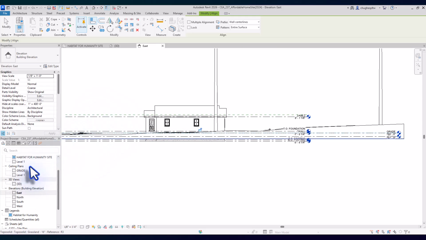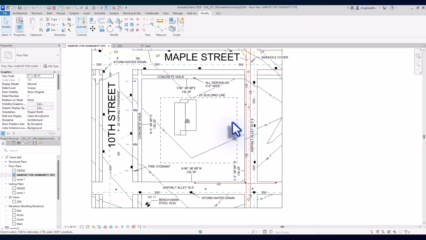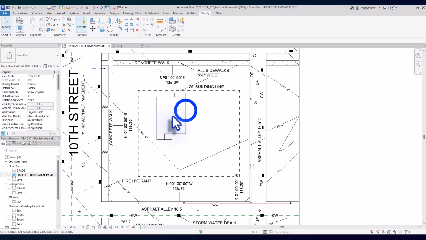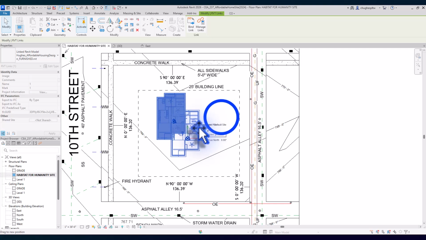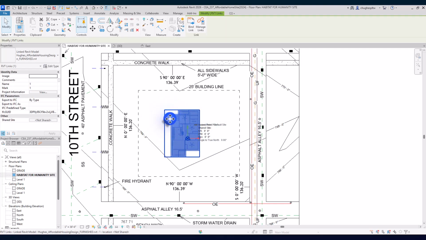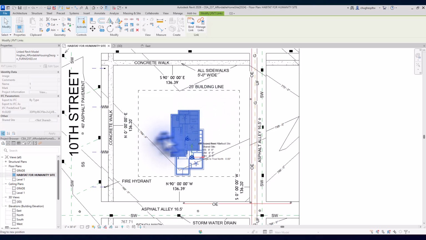If I move to the Habitat for Humanity site floor plan, you can see here is the house, and I can click it and drag it around when I have it selected. There's my little move tool. If I want to place it in the middle, I can, or if I want to place it somewhere different, as long as I stay within this building line, I'm going to be good. So I'm going to place it like this.